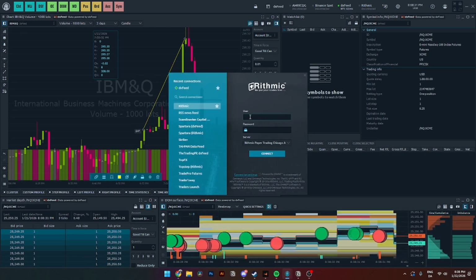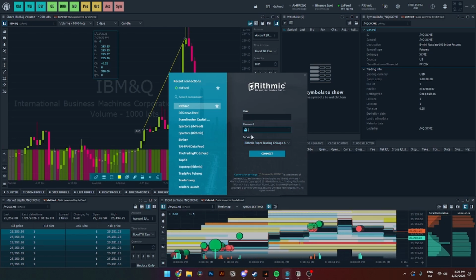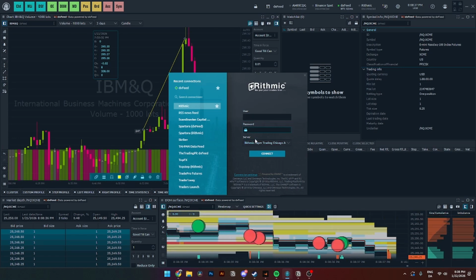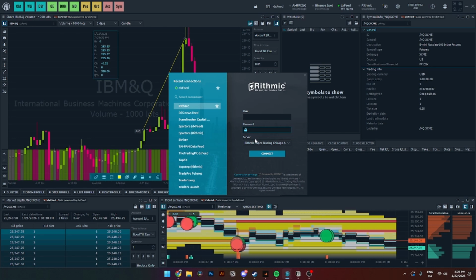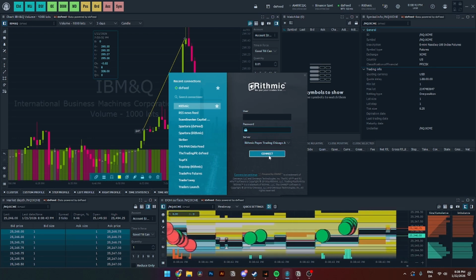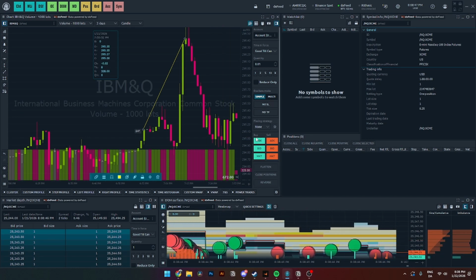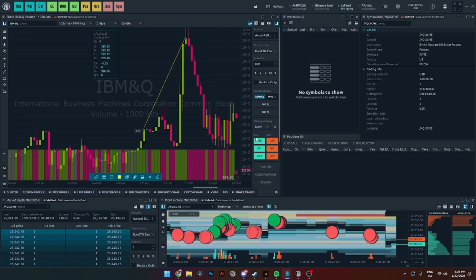Now from here, you'll need to enter in your username and password, and then you'll need to choose the specific server that you have created your Rithmic account for. Once you've done that, you'll simply need to click connect, and then a page up here in the middle will say that it has been connected successfully. But that's how you do it.